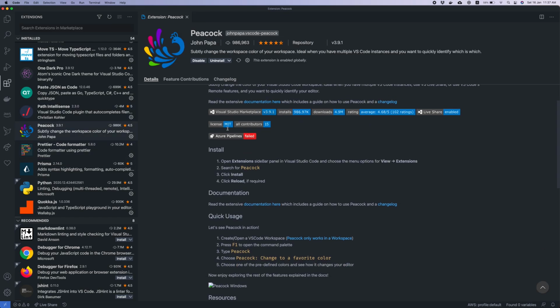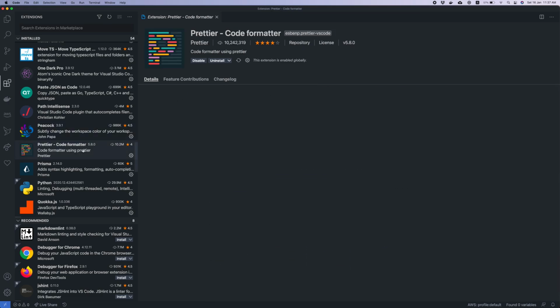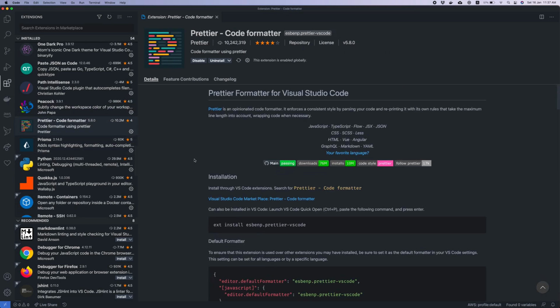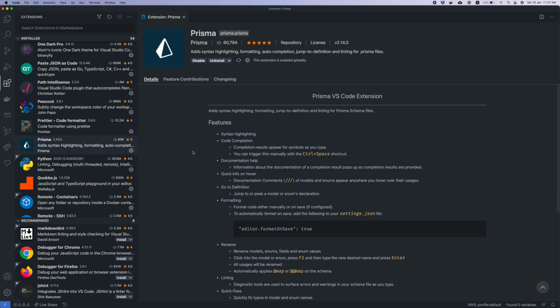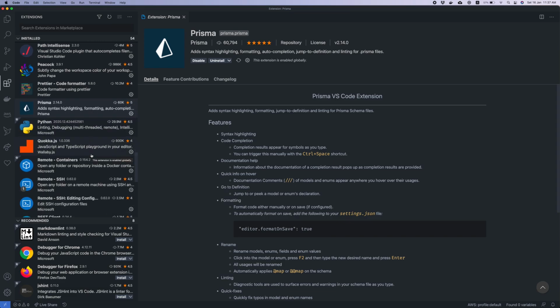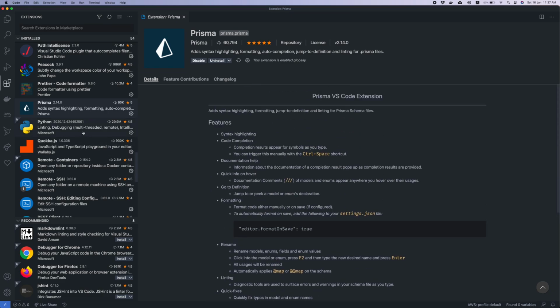And then this one you can use to change the color theme, but I do not use it much. Prettier, I guess, yeah, it's quite useful for JavaScript and TypeScript projects. Prisma, I have some projects that use Prisma. So basically this is the Prisma extension to have the syntax highlighting for the schema.prisma file.